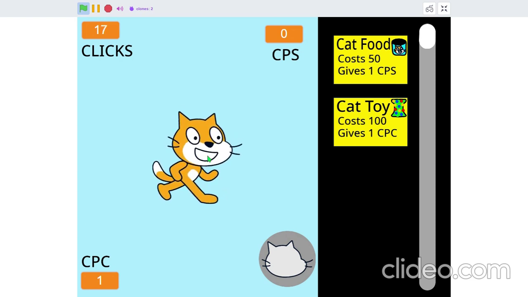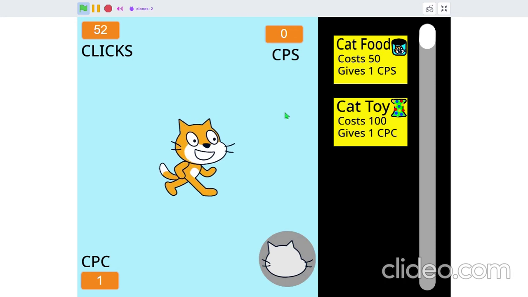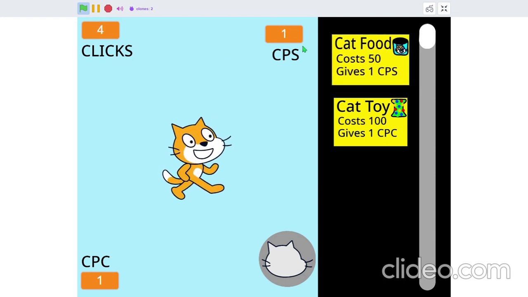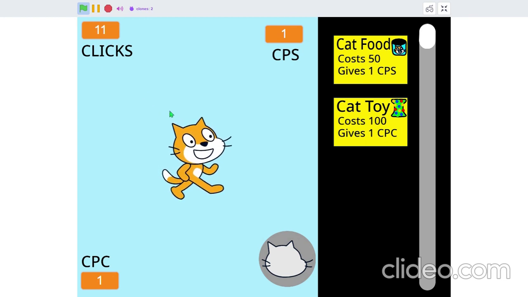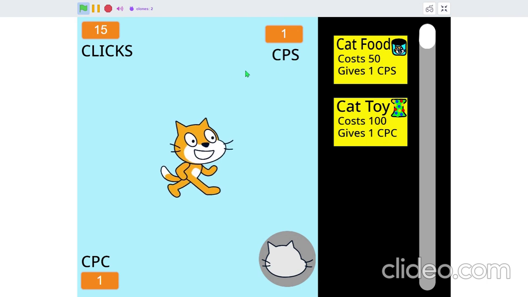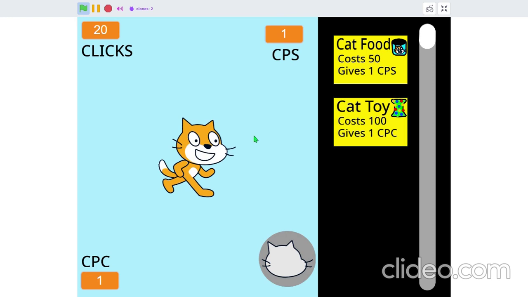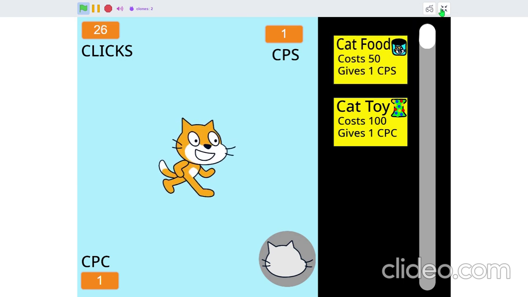And if I click this cat enough times, then when I buy it, it increases CPS, and the cat makes a purring noise, and now clicks is increasing by 1 because CPS is 1. CPS stands for clicks per second and increases by CPS. CPC just means that whenever I click it, the clicks increases by whatever this value is. And this is what we're going to be making today.